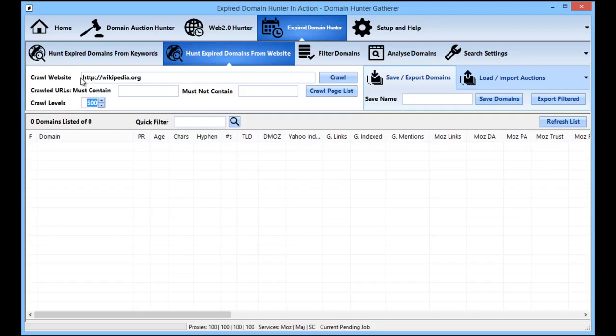So a crawl level of 500 will allow it to run for at the very least a few days, so that, you know, if you want to go away for the weekend or even a week, you know that when you come back it's still going to be working and finding domains for you, and you're going to have a mountain of domains, probably somewhere in the thousands after just a few days. So from there all you need to do is click the crawl button.